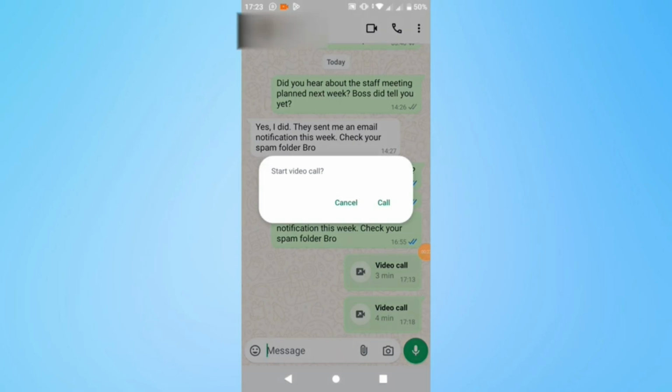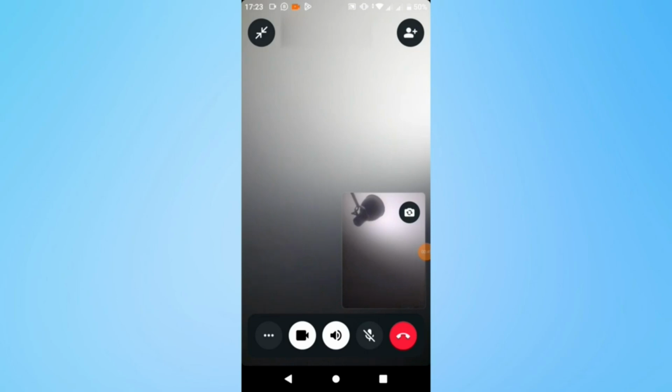And after that, WhatsApp will ask you whether you would like to start a video call. So confirm that by tapping on call here. Wait for your contact to accept the call invitation. So let me do that really quickly on my second smartphone, just like that.